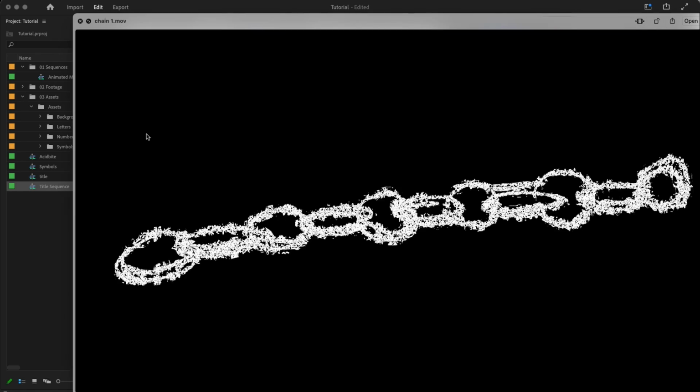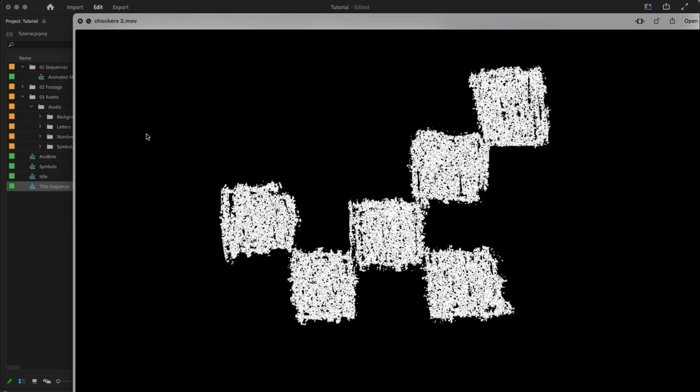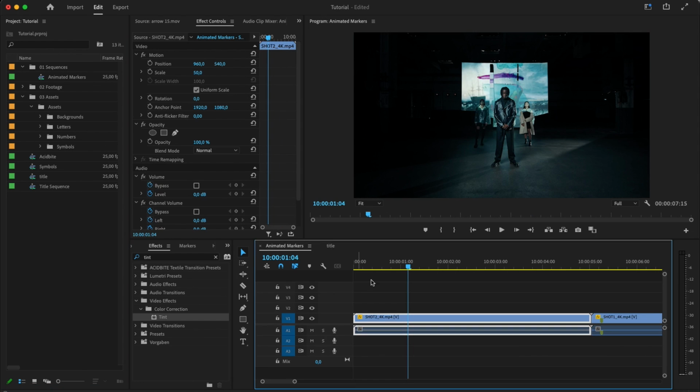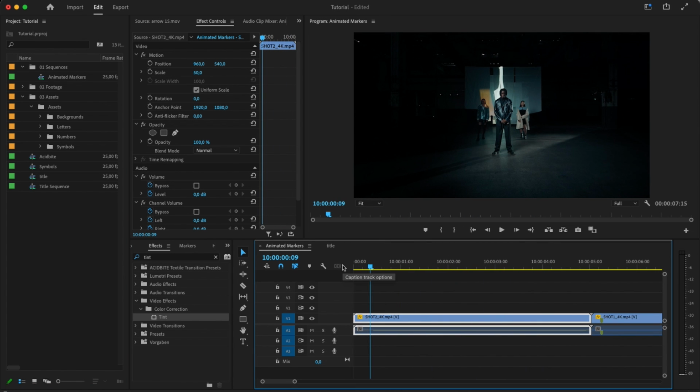There are different images, numbers, letters, tons of different stuff here. And I went ahead and just dragged and dropped them straight into the project. So that's a super easy way to import things. And then I set up this timeline here with a couple clips, and I'm going to use this to show you guys how to use the assets.